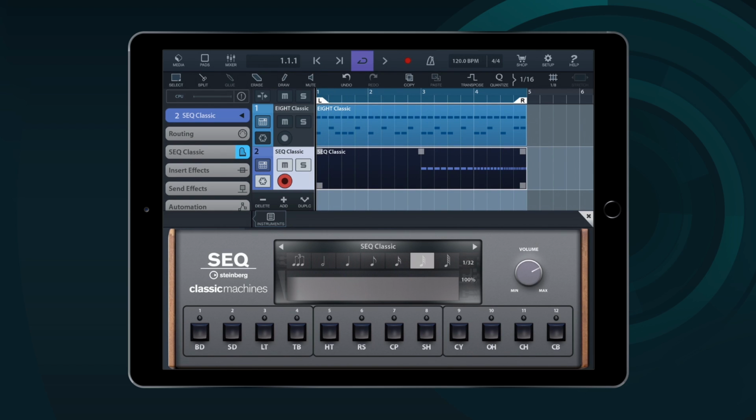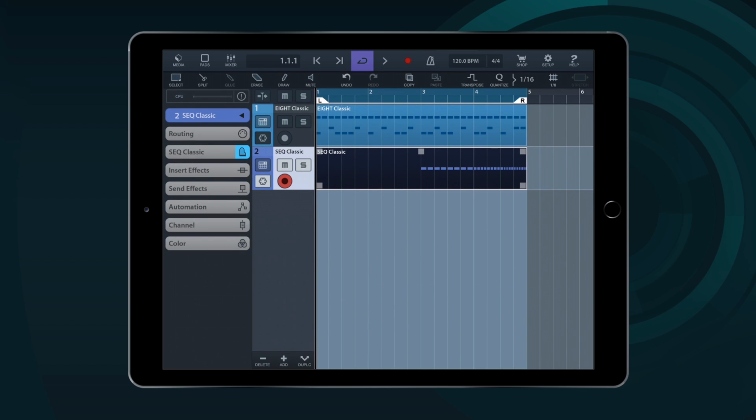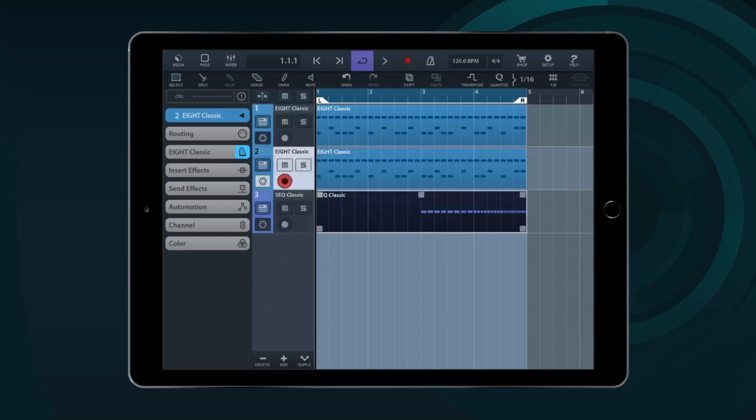Now you might think, what if I want to use different sounds from different drum machines, all in the same loop? There is a way to do that, and to do so, I will use a new function we have integrated, which is called duplicate. You can find it at the bottom of the screen where it says delete and add. If you tap duplicate, it will create an exact copy of the entire track, including the sound that is loaded and, of course, the data on the track.